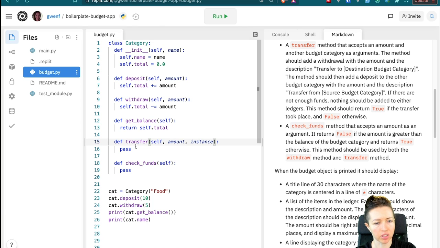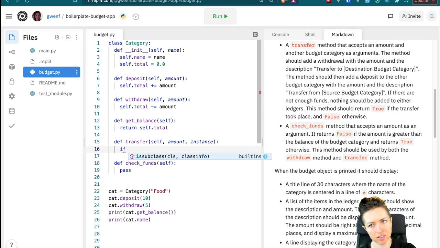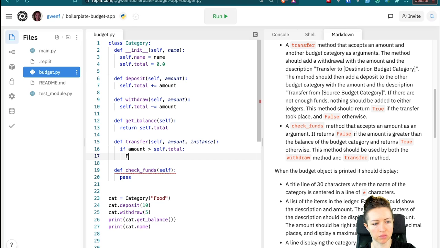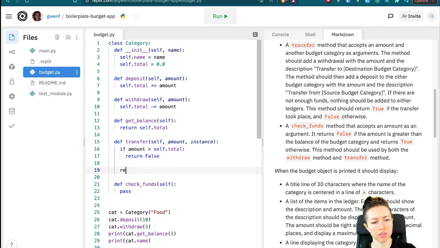So I need to transfer. So the first thing I can do is do a check. So if I guess the amount to transfer is greater than whatever is in self.total, then here I return false. Oh wait, let me return it. Okay, otherwise I need to return true.